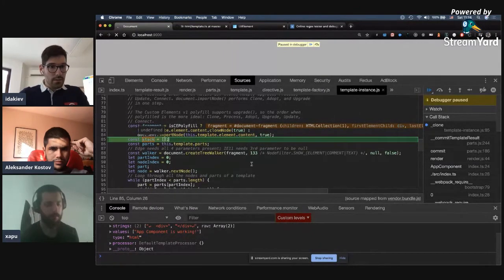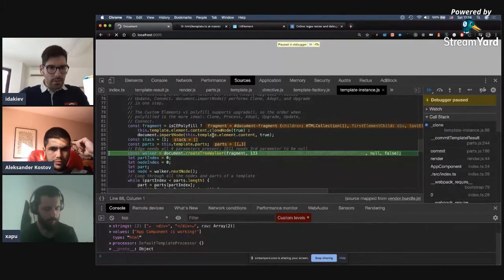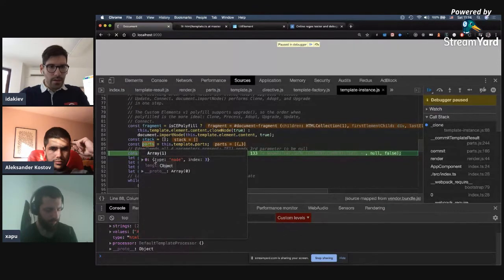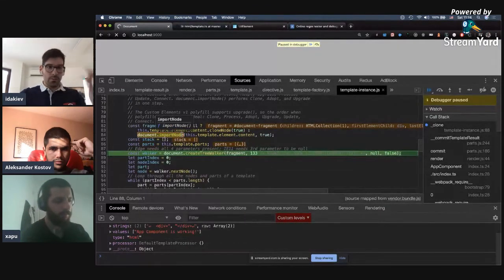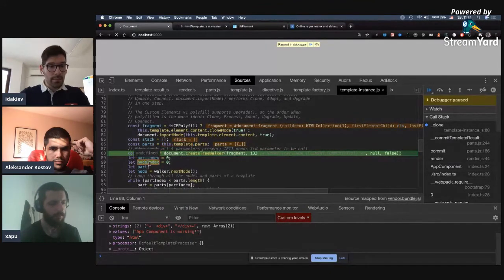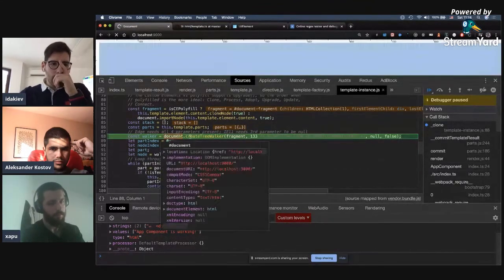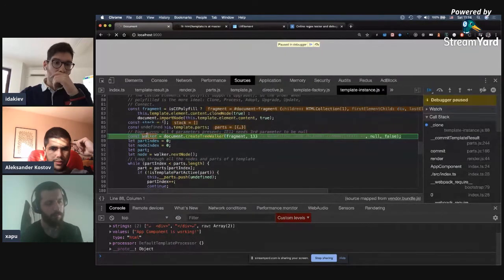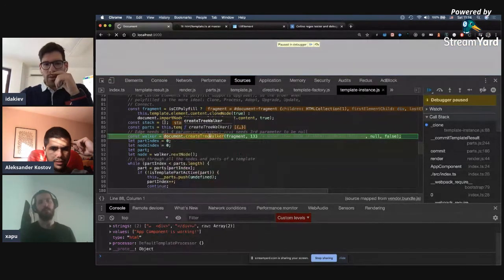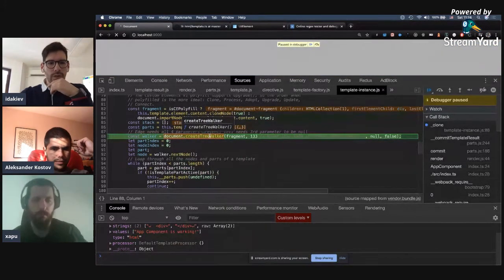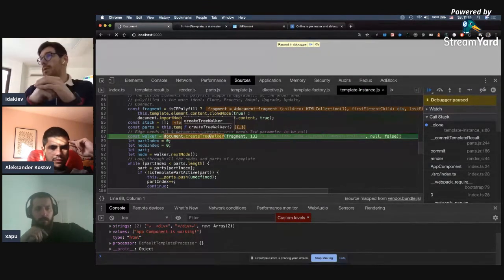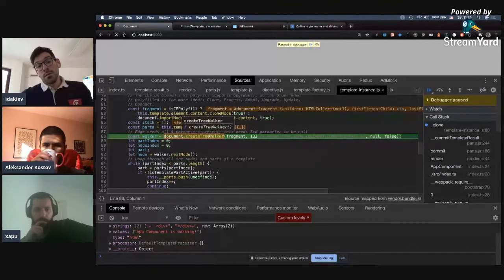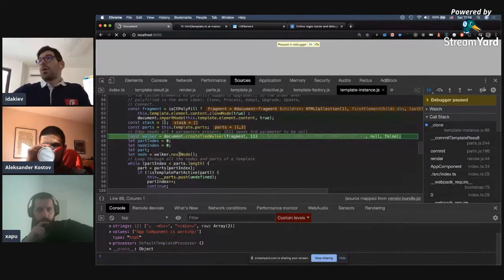Then we start creating some things. We also get the parts. The parts are the dynamic parts, as I mentioned. We also had them in the template. And now we create this interesting walker. So create tree walker just creates an object that you can easily walk around the tree that you created, by just saying next node, next node, next node, and so on.